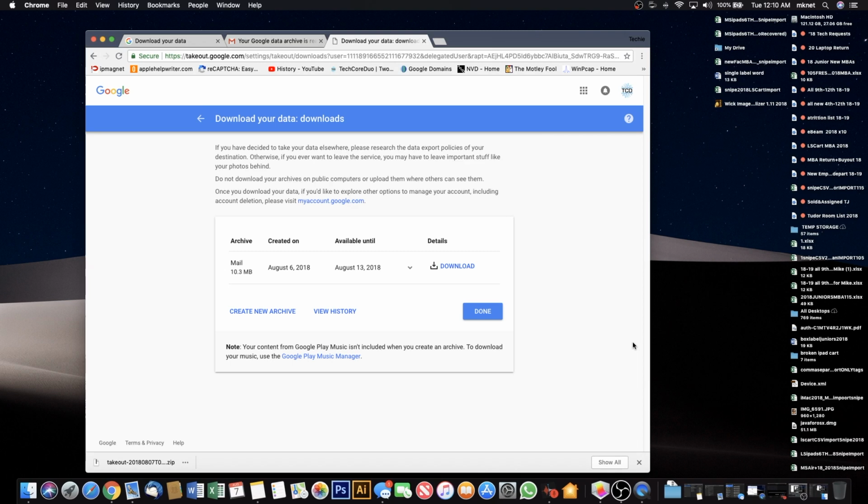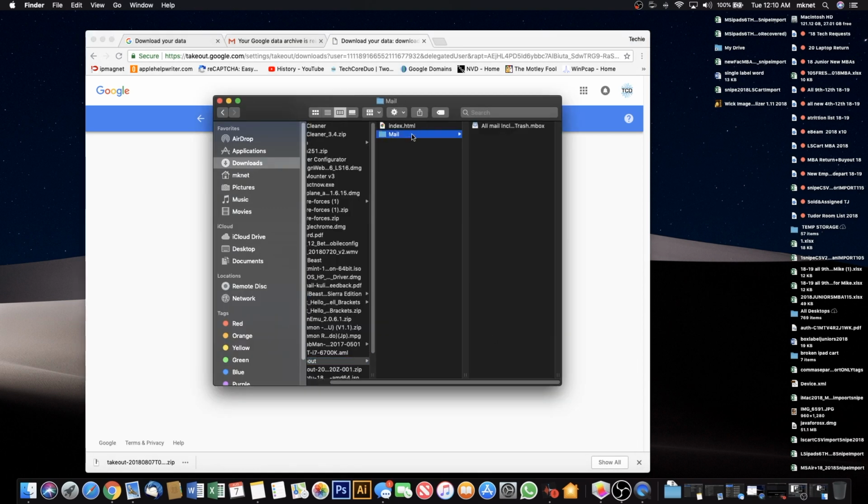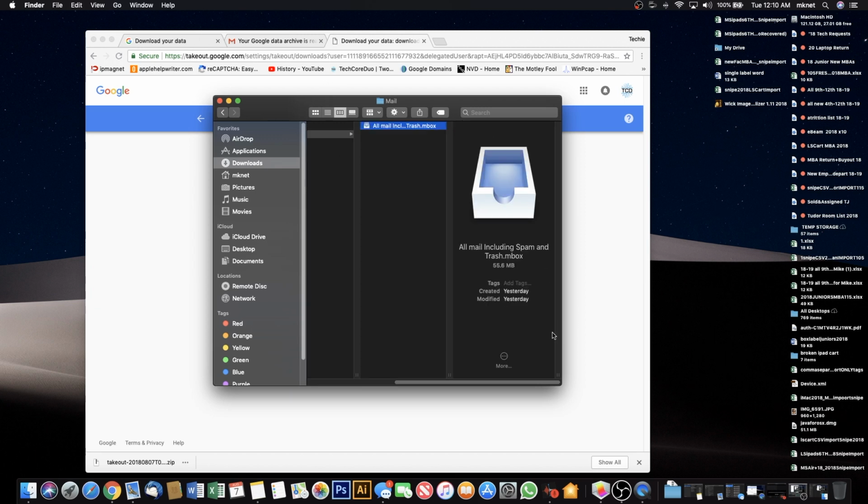And this is kind of the same process whether you're on Windows or Mac. All right, it looks like we've got mail here. And here's our mailbox: all mail, including spam and trash. It's about 55 megabytes. Now, yours might vary depending on how much stuff you have, so give that archive export some time.